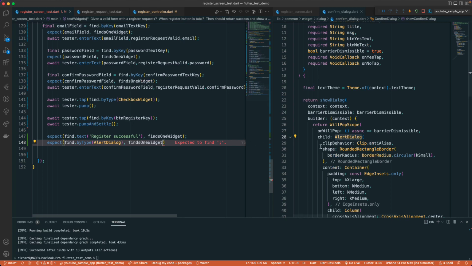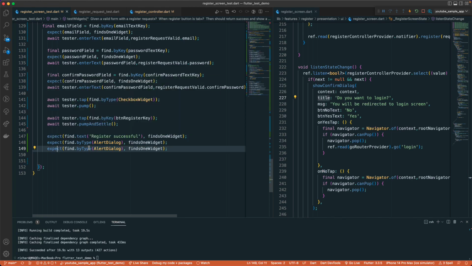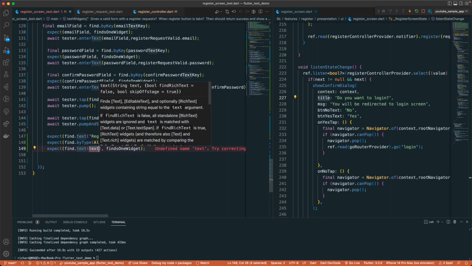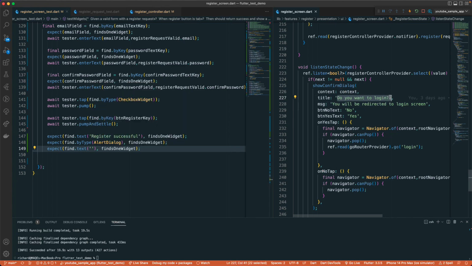And then what we are passing over here to that dialog is a title message. So let's say we want to find whether this text is shown on the screen or not. I'll just duplicate this line. Let's say find the text, and this text is of this one. I want to see this on the screen when the registration was successful, so at least I will find the one widget.